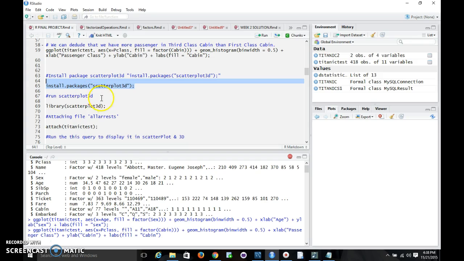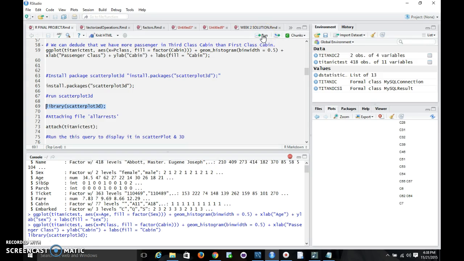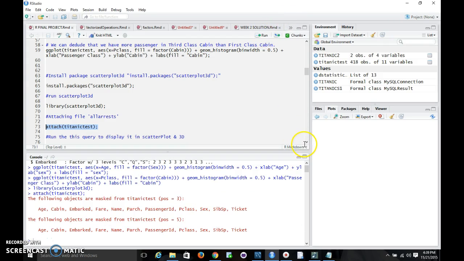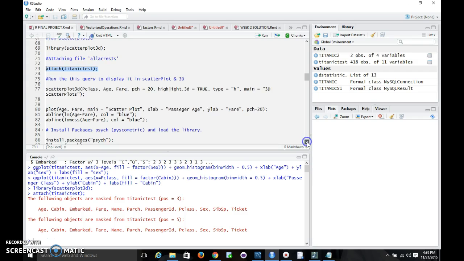So here we are to install a package called scatterplot3d. But I already have it there, so I don't have to install it again, but you might install it and have it on your system. So I will run library scatterplot3d, and then I will attach the dataset Titanic with it. Now it's coming out, it's already run.